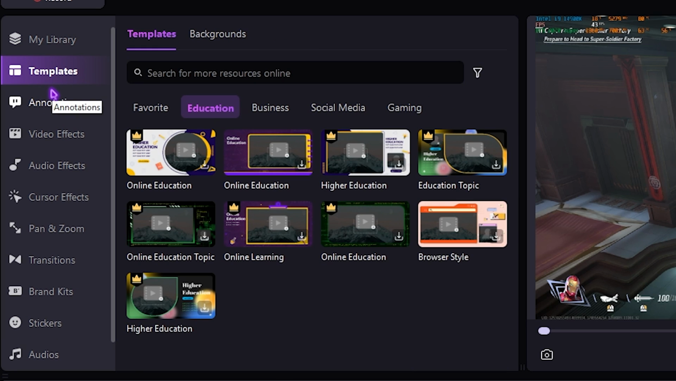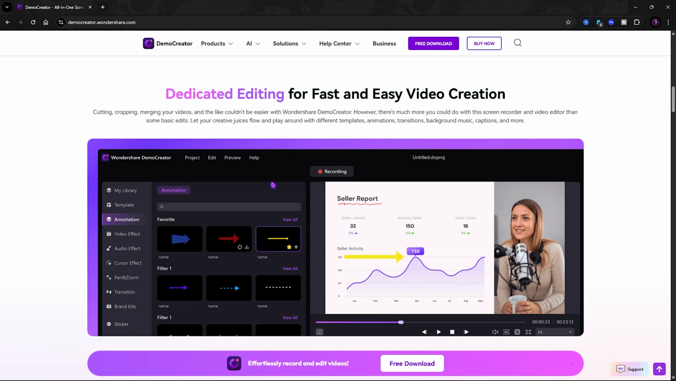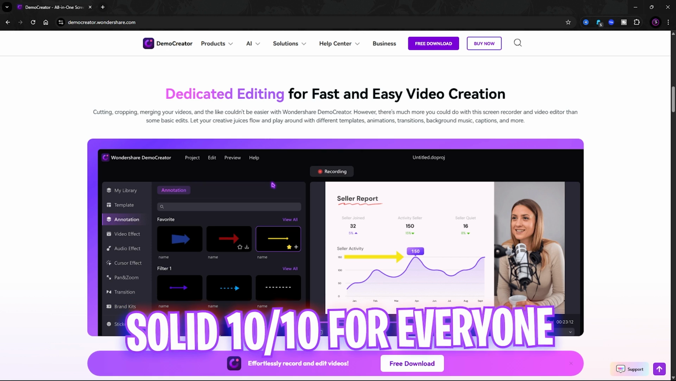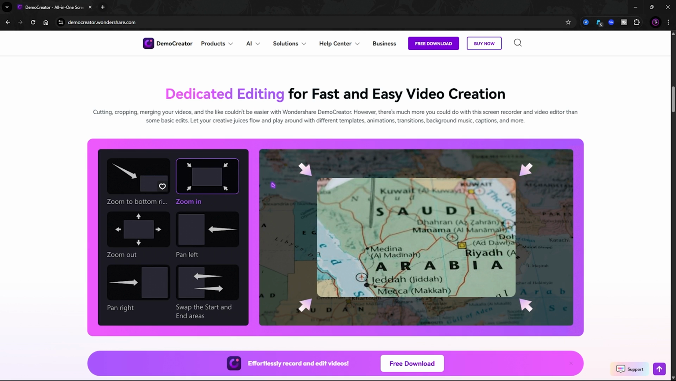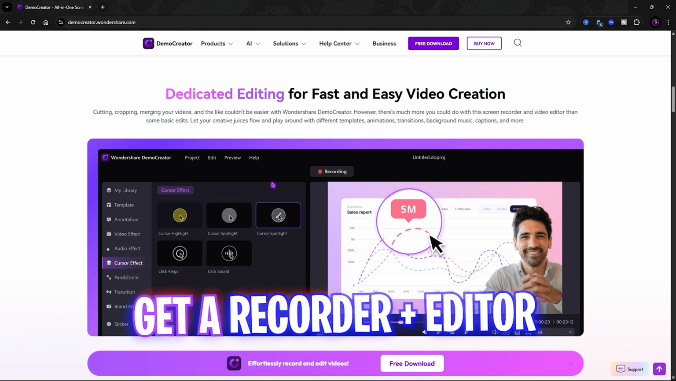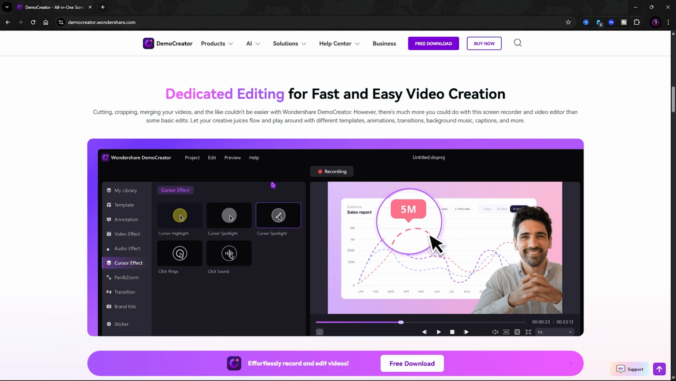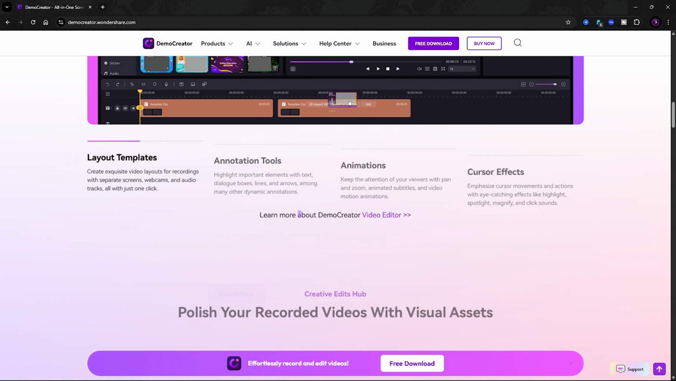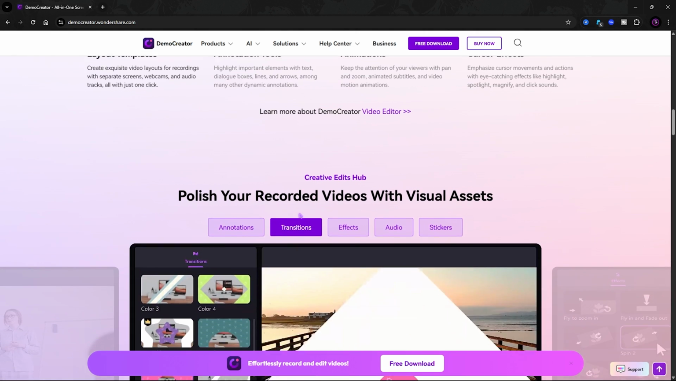So you guys can go check out Wondershare Demo Creator. On the scale of 1 to 10, I would rate this 10 out of 10 for beginners as it is really beginner friendly. And with this pricing, you guys get a screen recorder as well as a video editor inbuilt. So it is an all-in-one package for everyone who is looking to upscale their content.